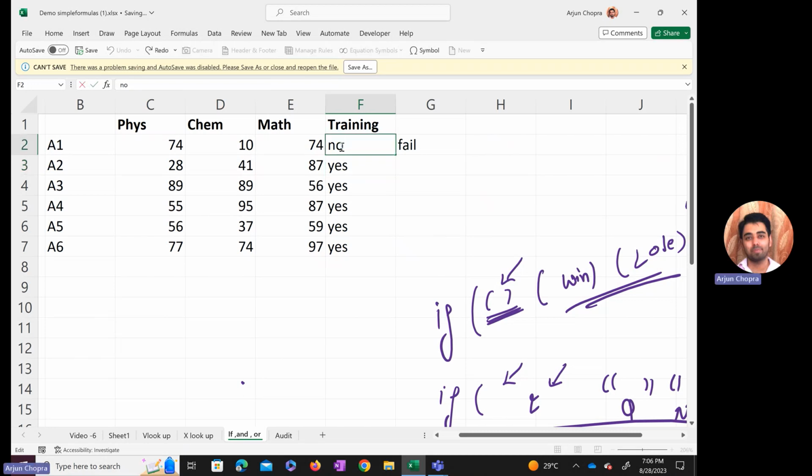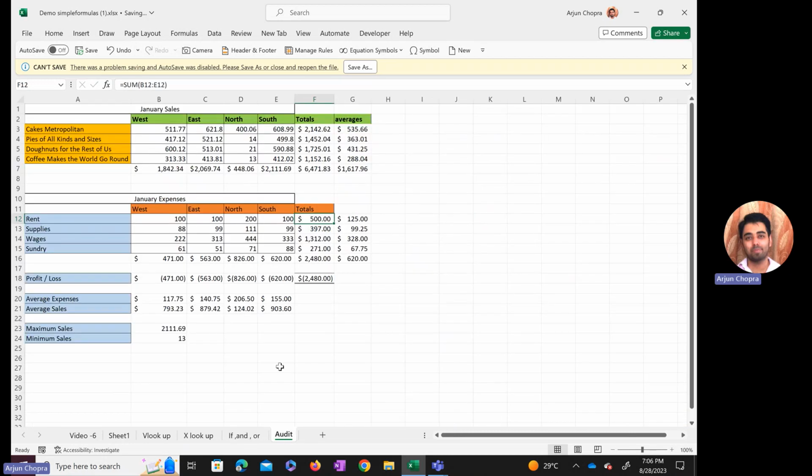Now, if I mark this one as yes, and leave it as no, and then here I increase the marks to 60, he will still pass the course. So hopefully you were able to understand how to use the if and or statement. All right, now we're going to move to the next topic of the day, that is audit.